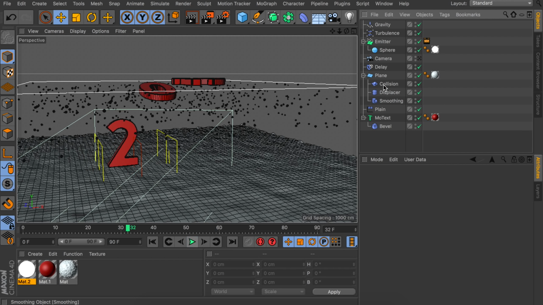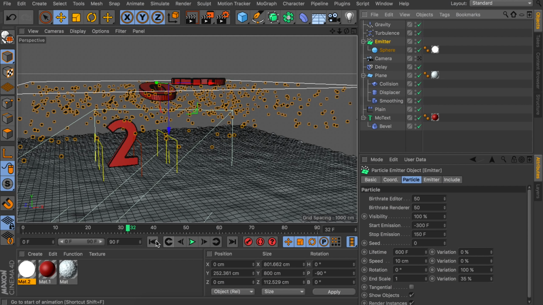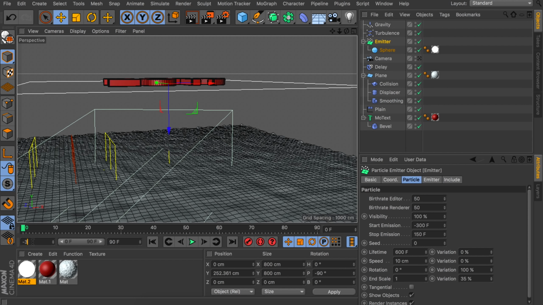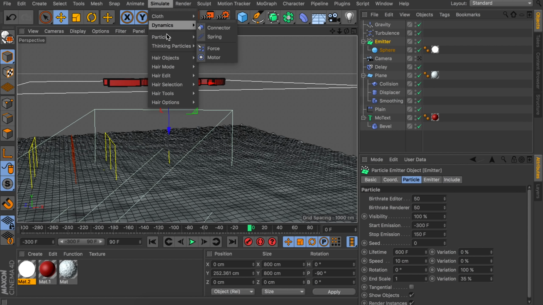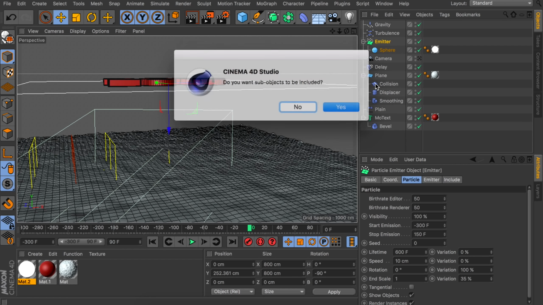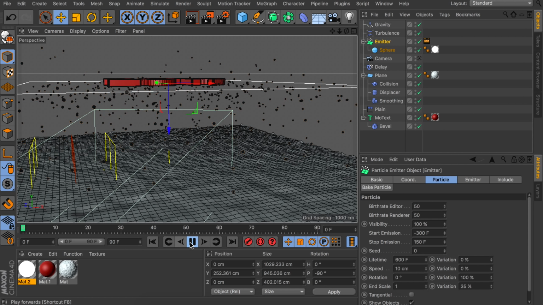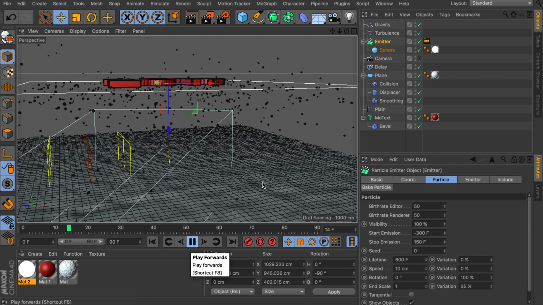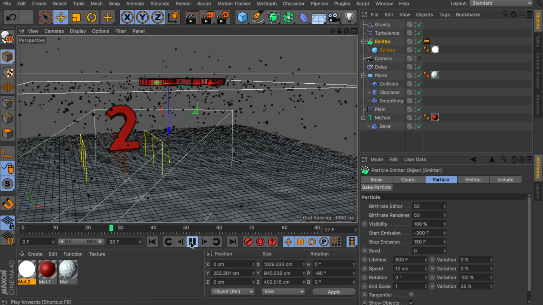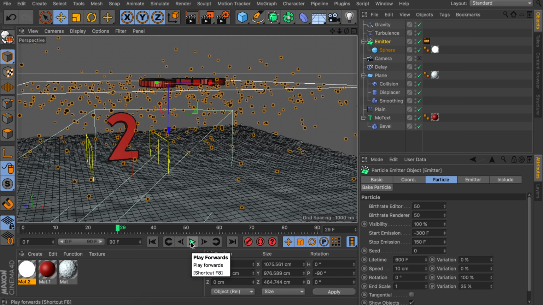Maybe we need to rebake the animation to be sure. So let's delete this tag and start at the beginning again at -300 frames again. Maybe we should have added these in before we baked it, but let's just redo it. Simulate particles, bake particles. Okay. So that works now. You can see it is taking effect like it should be. Let's continue. Maybe it's a good time to add some lighting to this.